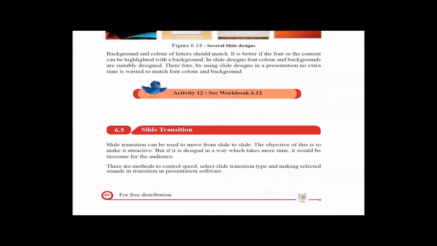Then comes the slide transition, right? Normally slide transition is used to move from one slide to another, right? You can just use the arrow keys and move, but you can make it more attractive, right? You can spend some more time and design the slide transitions, how the slides should come and go, how the speed should be, what sounds you should include when you are doing the transition, and what transition type you are going to use. These things will make your presentation more attractive, and the audience will always pay more concentration if you use these things.